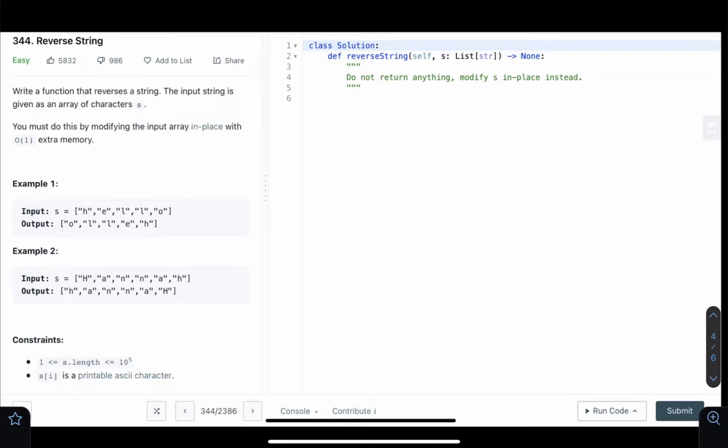In this video, we'll look at problem number 344 of LeetCode, which is Reverse String. It says write a function that reverses a string. The input string is given as an array of characters S. It's important to note here that the input is an array of characters called S, and we need to do this in place. So we need to modify the input array in place. That means it's basically constant extra memory.